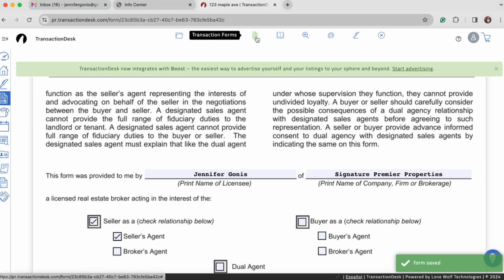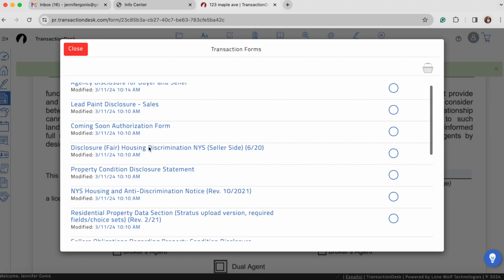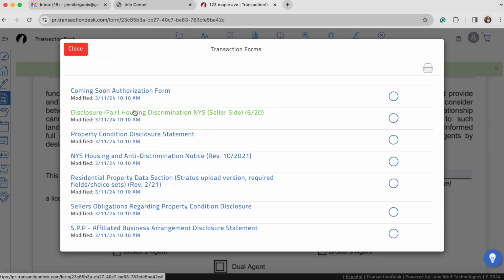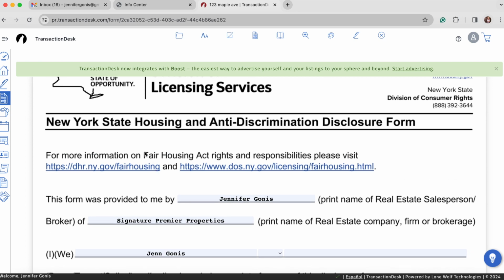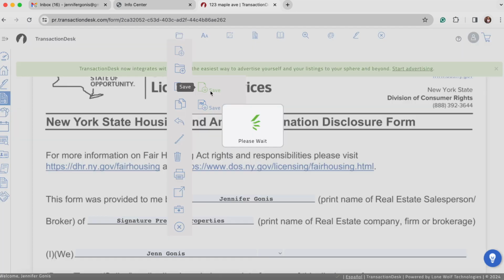You're going to save every single form that you work on. If you want to get to the next form, you click that transaction form icon, and the next form comes up. We'll do fair housing. Scroll, everything's filled in for us, nothing to do. Save that form again. And now we have 3 forms that we filled in and saved.